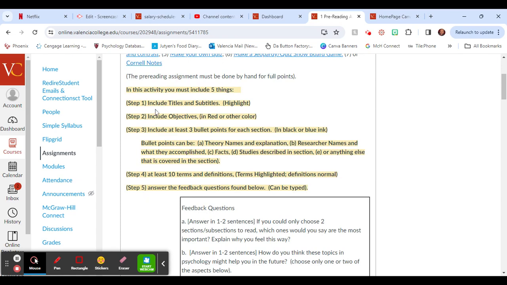So first of all, you're going to need to write down your titles and subtitles, and you're going to want to make sure that you highlight those. You want to make sure that you include objectives, and you want to make sure that you separate that somehow from the titles and subtitles. So I put in here in red or in some other color.